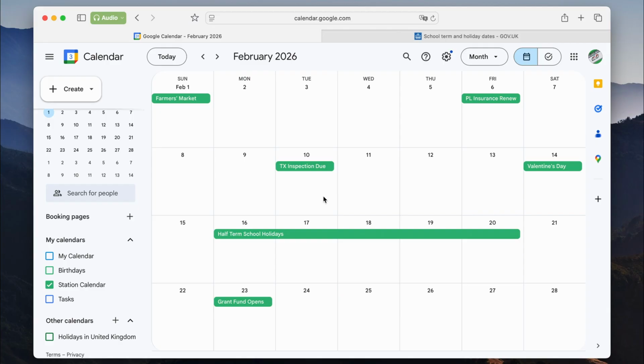And it's a nice project at the start of the year, start of a new year, to be thinking about everything that might be coming up. And of course, as things get announced, as events get announced, you can add them into the calendar. Maybe new grant funds become available and you can add them into the calendar.